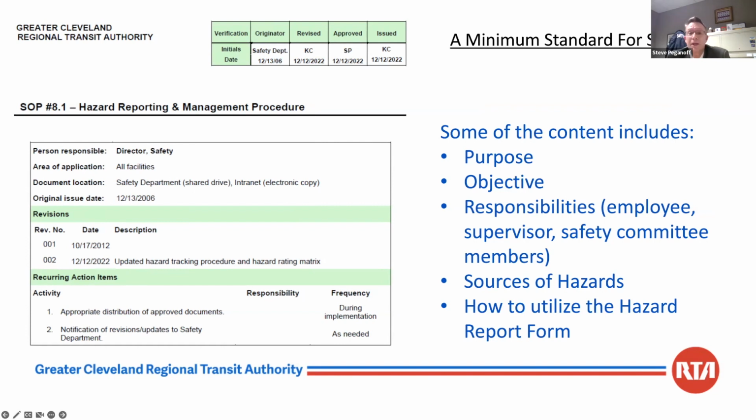Details within the SOP include purpose, objective, and responsibilities for everyone involved in the process. It talks about the sources of hazards and how to use the hazard report form from start to finish. As you can see, our procedure started in 2006, and it has had some updates throughout the years, including one that was completed last month because our manager of safety conducted an internal safety assurance audit and identified some items that needed to be updated.